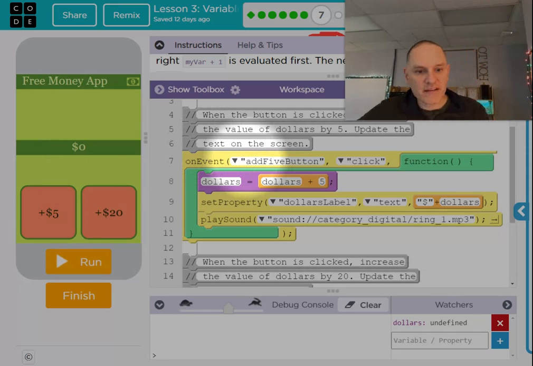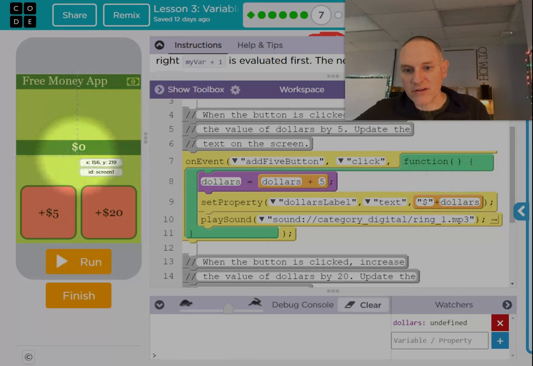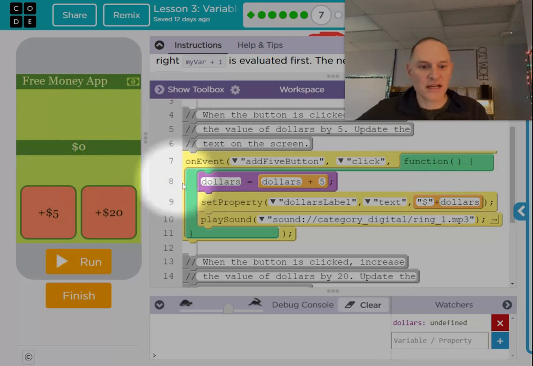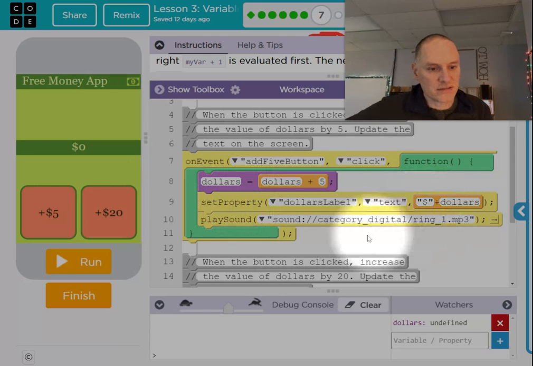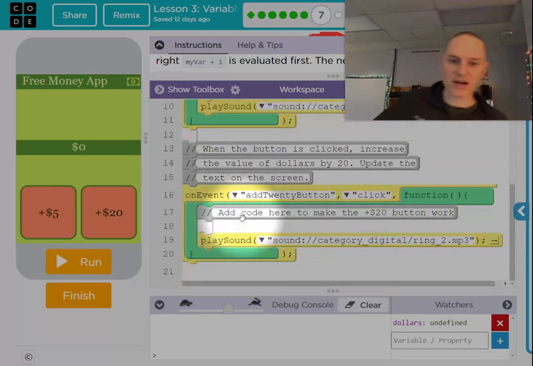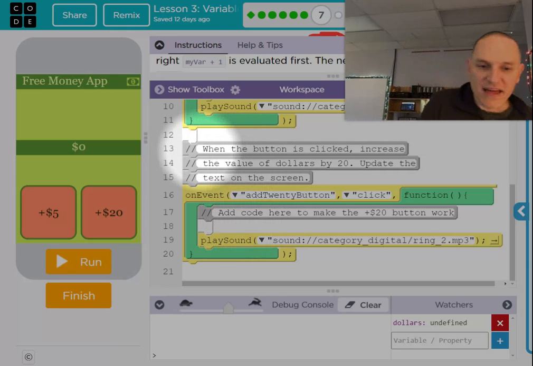So on the click event, on the add 5 button, we're going to take dollars and increase it by 5 and assign that back to the dollars variable. Set the property of the dollars label to $ sign plus the number of dollars. Cool. So that's this right here, right? The dollars label. So it's sticking the $ sign in front with this. Good. And we get the little sound. All right, good. So that part seems fine.